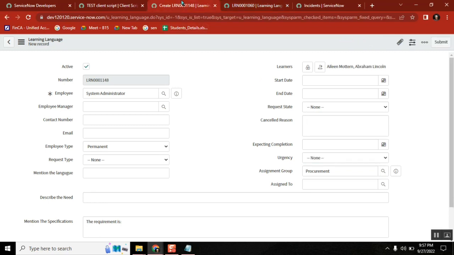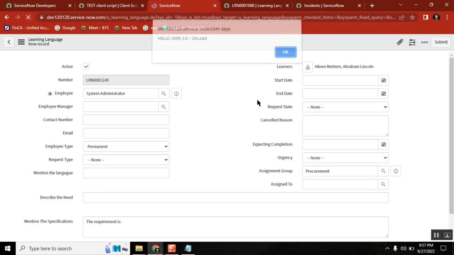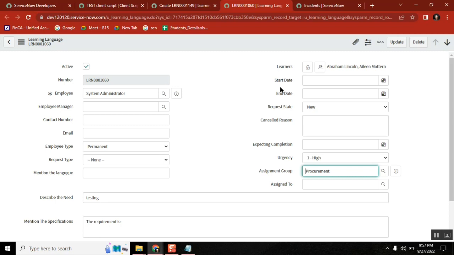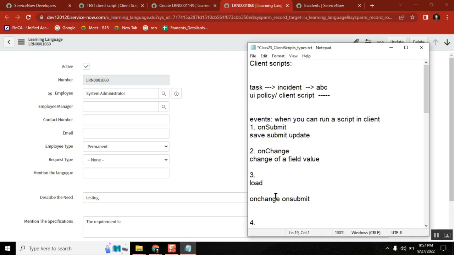But when you say loading, what exactly is the load? It is not like a page refresh. Page refresh is also a load, okay, but here load means record load. It could be a new record or an existing one. So keep that in mind, and this is what the onload client script is.